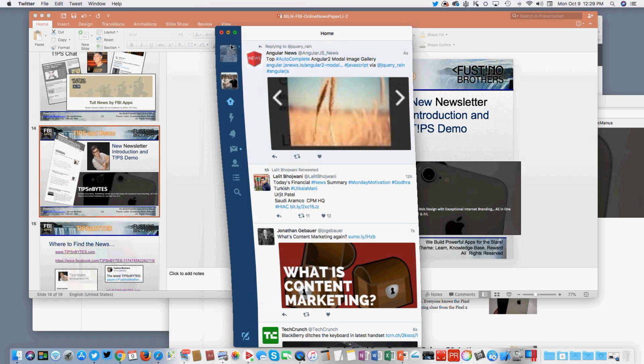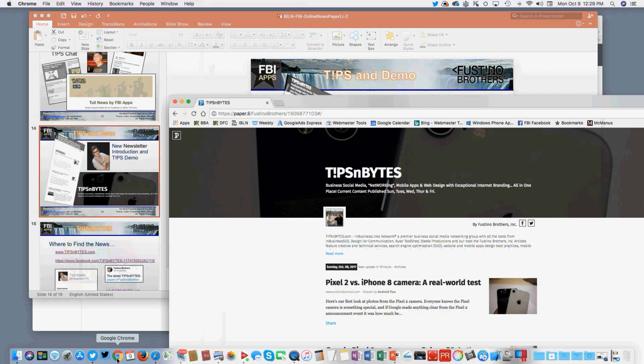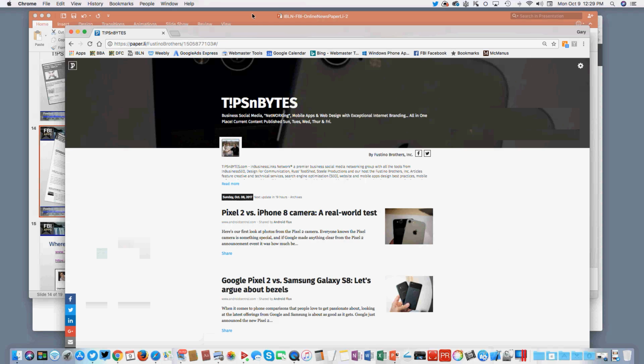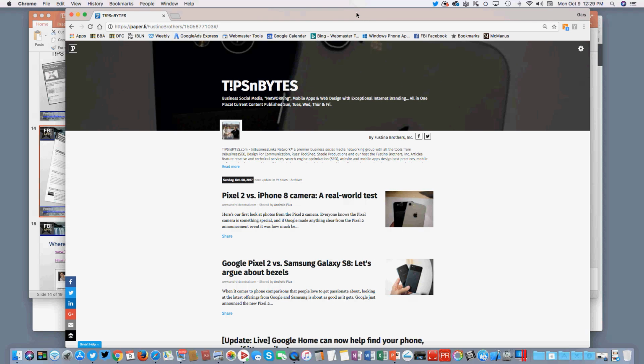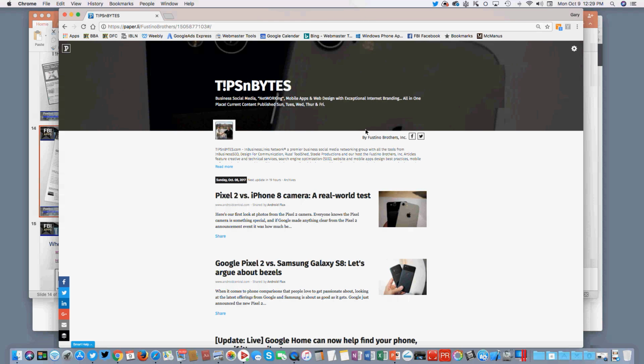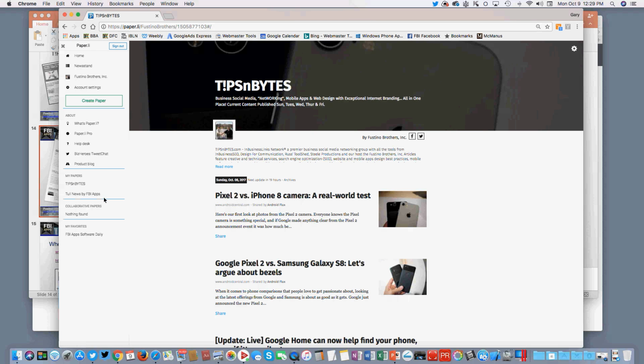Okay, so that's it there. Now I'll go to my Chrome newsletter right here. On the Chrome browser, I'm logged in right here. You can see all the papers that we have. We have the Tips and Bytes, the new one, the Tull News by FBI Apps, and then the software publication is under a different account from Faustino Brothers, so it's not listed here. But any newsletters that you have would be listed there.